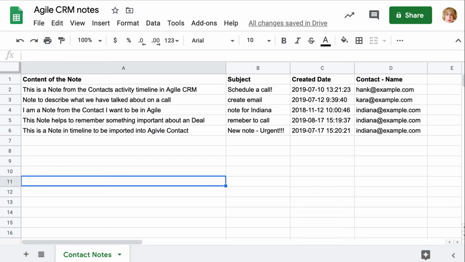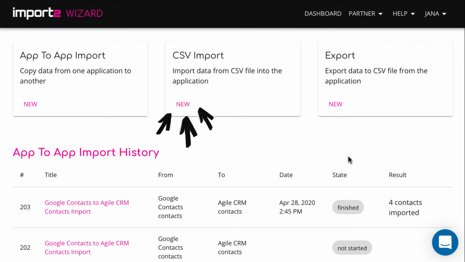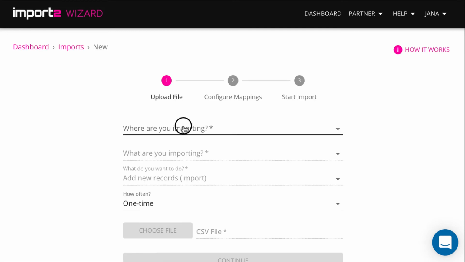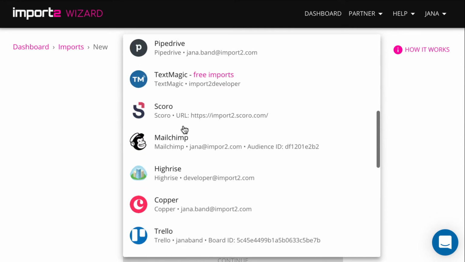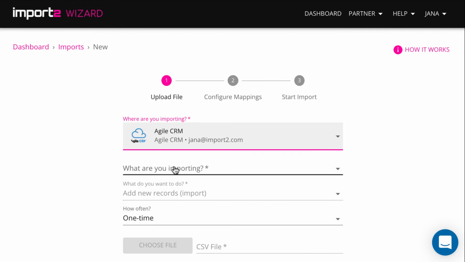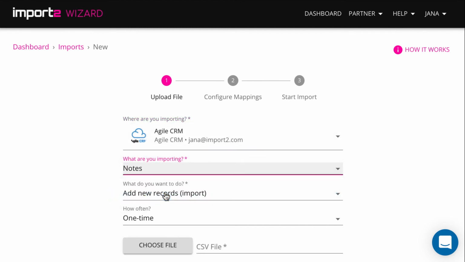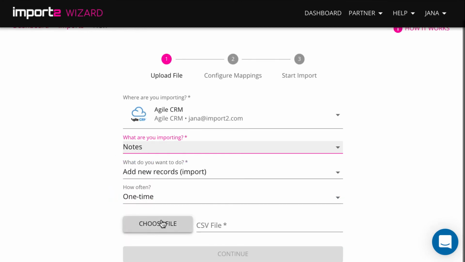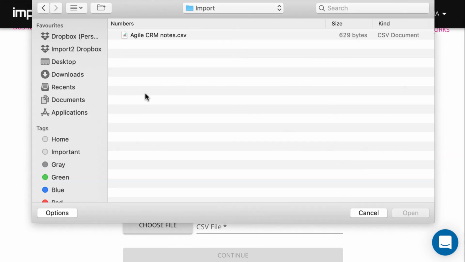I have opened my sample CSV with notes in Google Sheets. To do Notes CSV import, select the feature called CSV Import. Select Agile. Here you have a list of data types you can import from a CSV. Then upload a CSV file with notes.